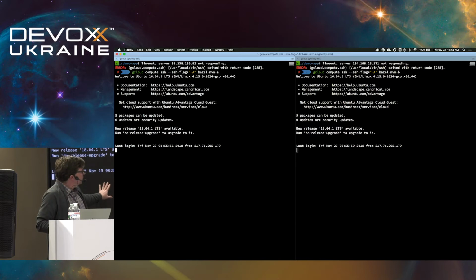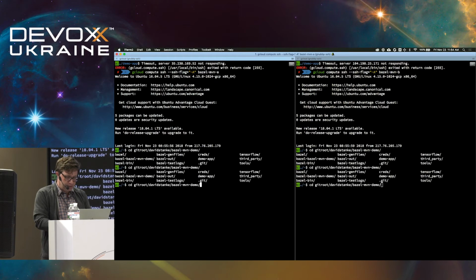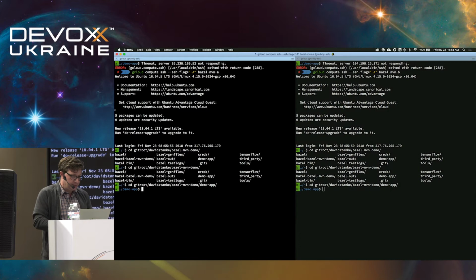On the left, we have a machine that's going to run Maven. And on the right, we have a machine that's going to run Bazel. These are identical machines running in Google Cloud, just Ubuntu 16 machines. So let's go to my application, the demo app. All right, let's take a look at this application.